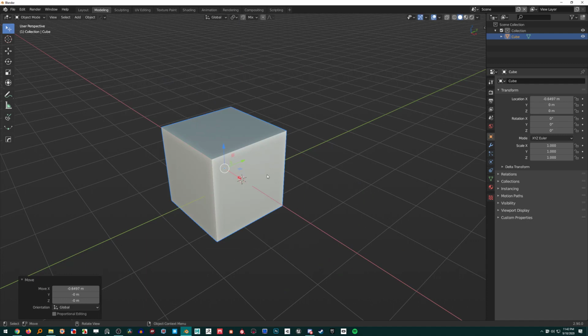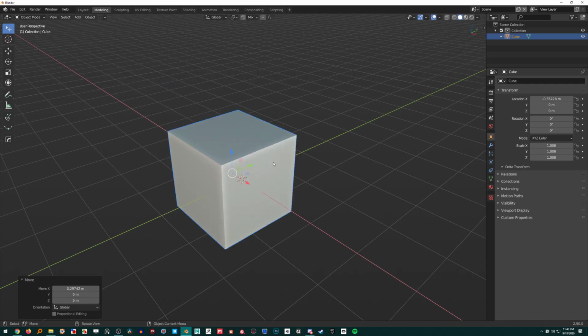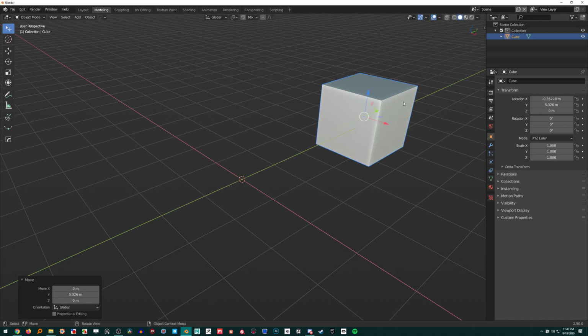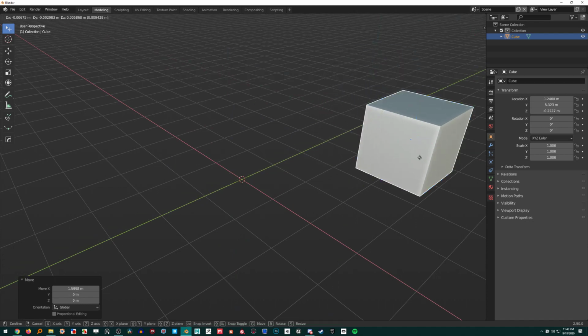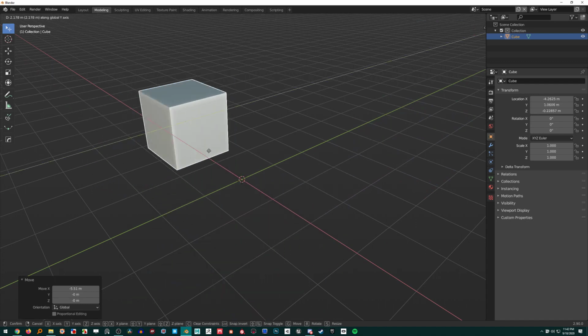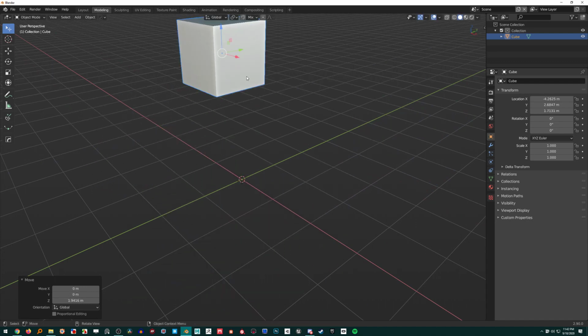So this is a really handy thing. I can actually just G, hold down middle mouse button, G, middle mouse, let go, click when I'm done. So really nice to easily move around and lock that to axis.